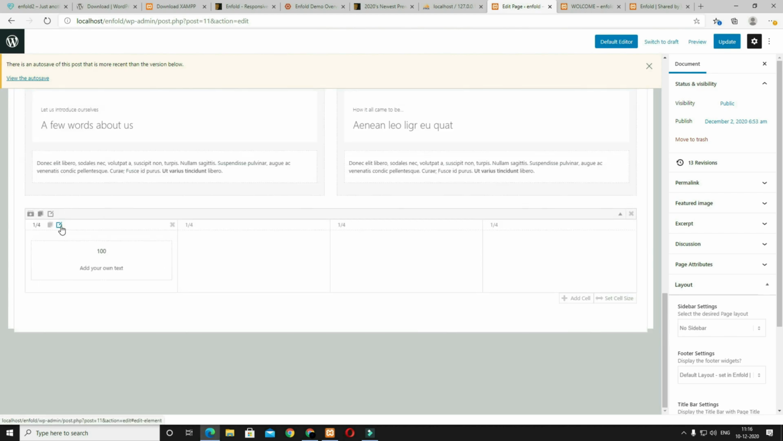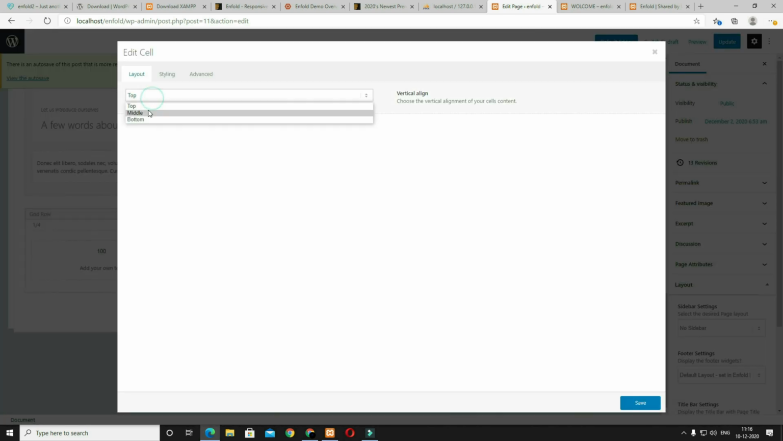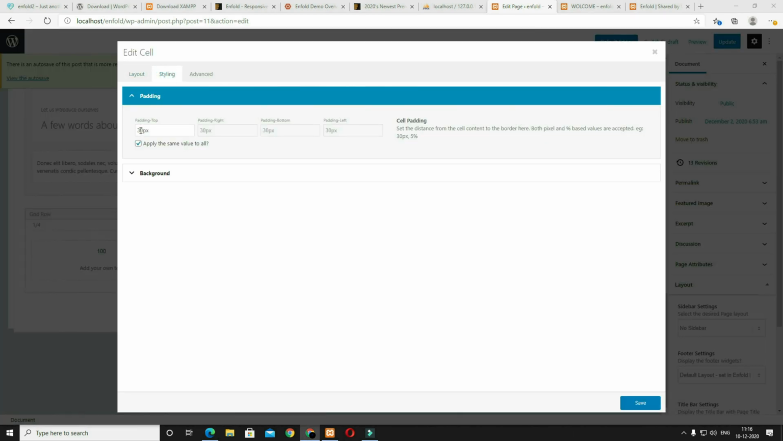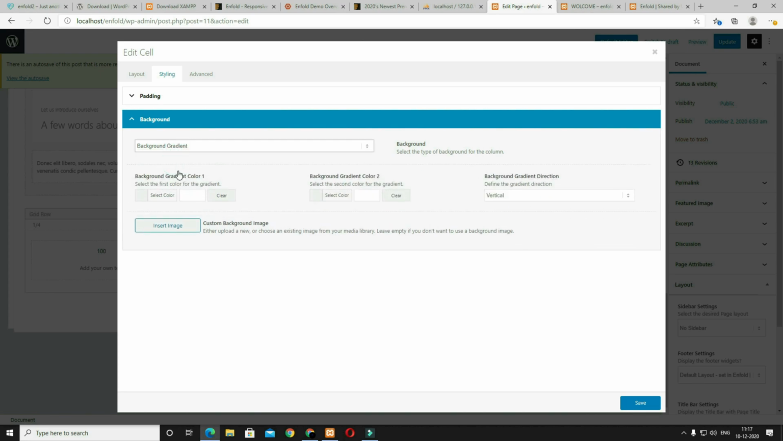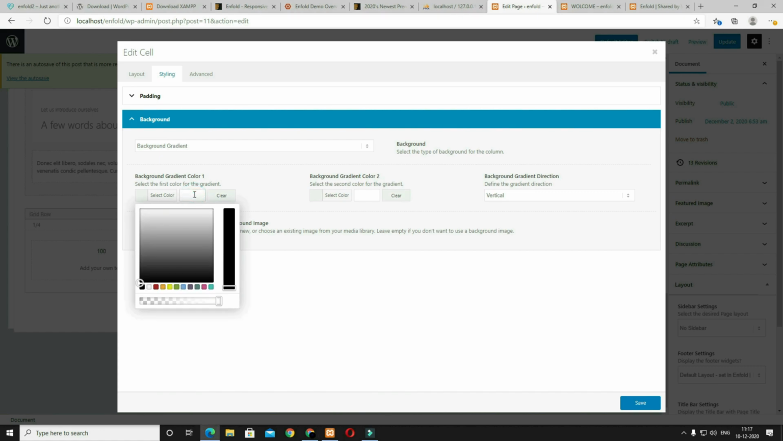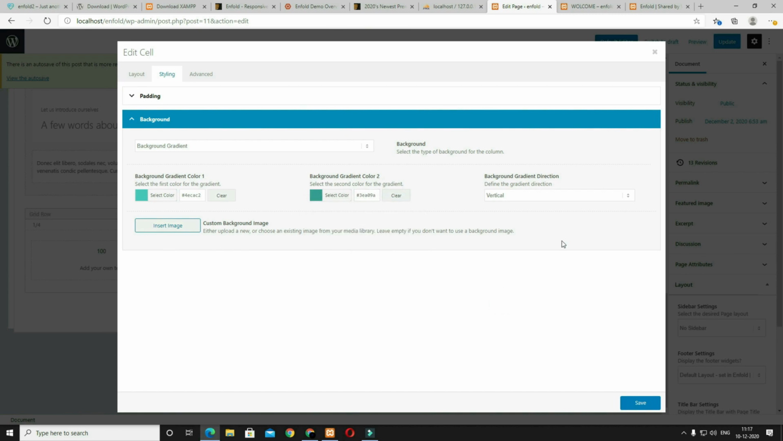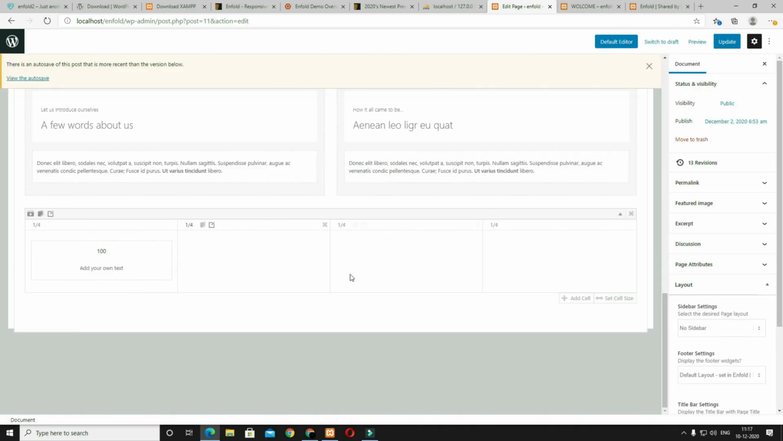So first of all, click in this edit cell option, make it middle, come back to the style, make it 80. After that uncheck it, and in the padding right make it 50 and padding left make it 50. Let's come back to the background. Here choose that background gradient, and for the first gradient color I am taking this color, and for the second one I am taking this color, and make it horizontal. After that click in the save option. Similarly, I have to change the background and give the padding for the remaining 3 columns also. So let me do that, and after that I will come back.